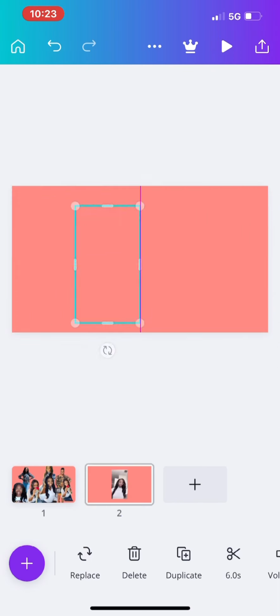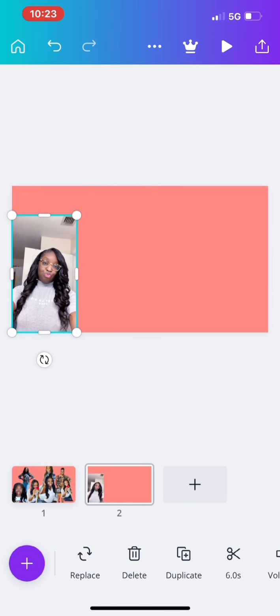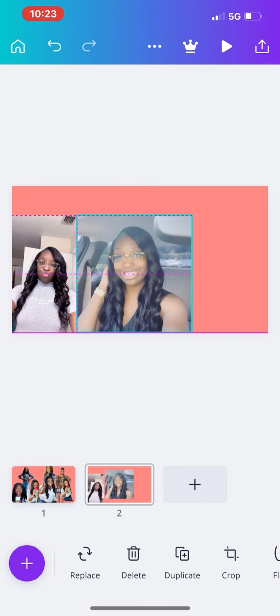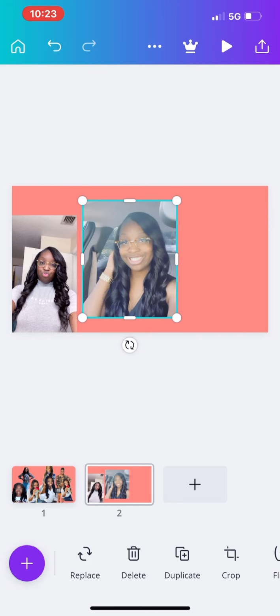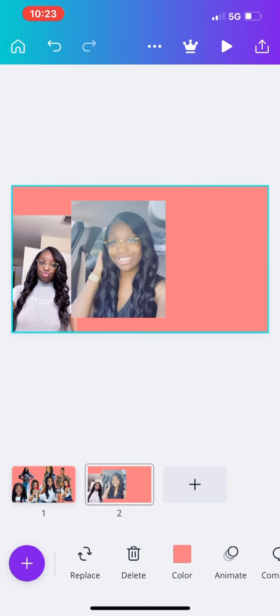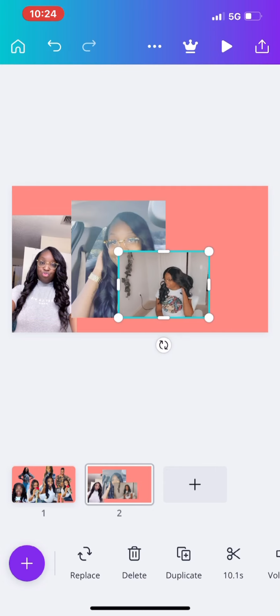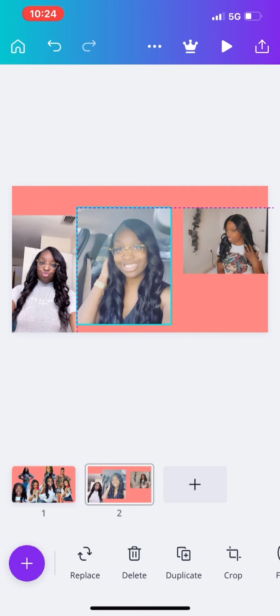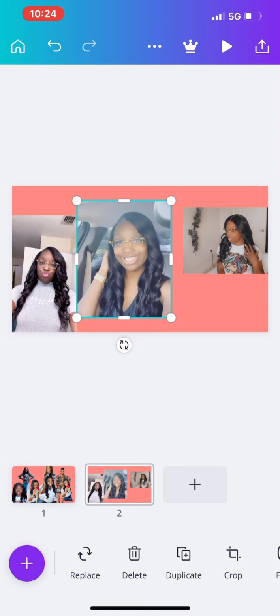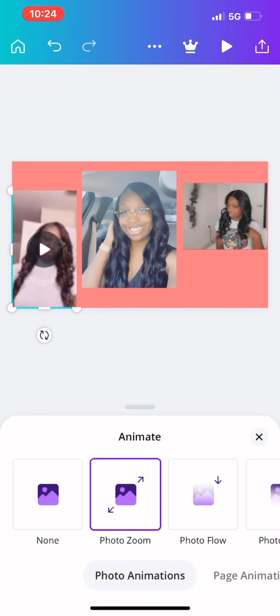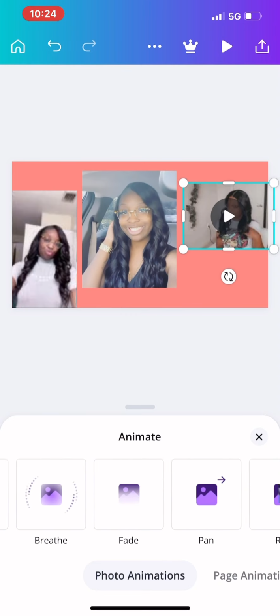Now we're going to create a new page with the same color, and now you can add videos if you would like. That's all I did here, was add some videos. Here I'm just playing around with the videos and positioning them how I want them. You can also just choose to add one video to the screen instead of 3, but you'll just see me continue to play around with them. And I also animated these as well.